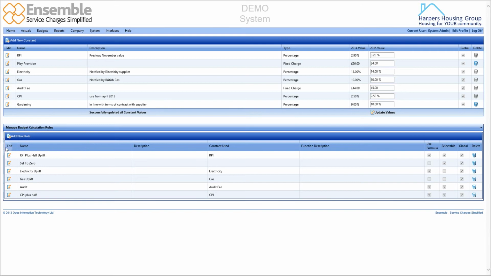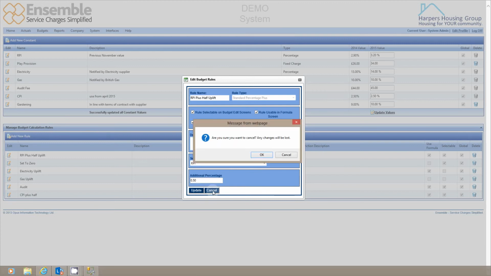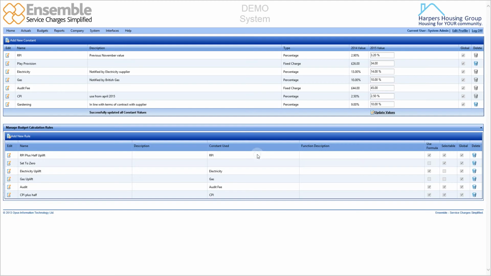I'll show in the edit screen. So we have the constant and the additional percentage. So wherever the calculation rule is used within the system, the uplift will now be the 3.2% plus the 0.5, which equals 3.7%. When the constants and calculation rules have all been updated, you're ready to move to budget setting.